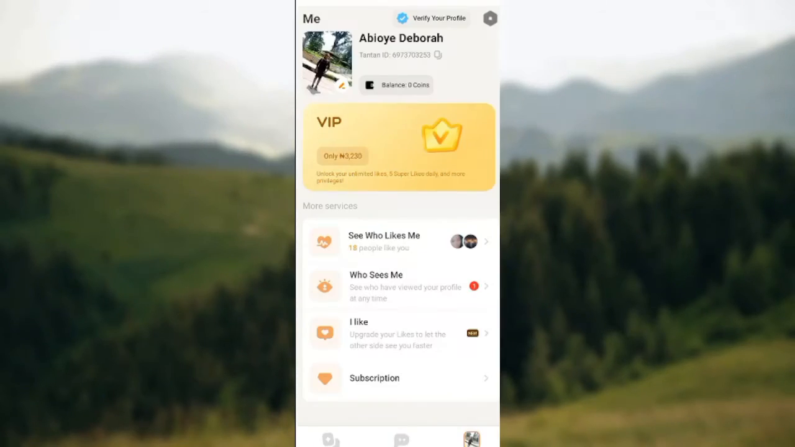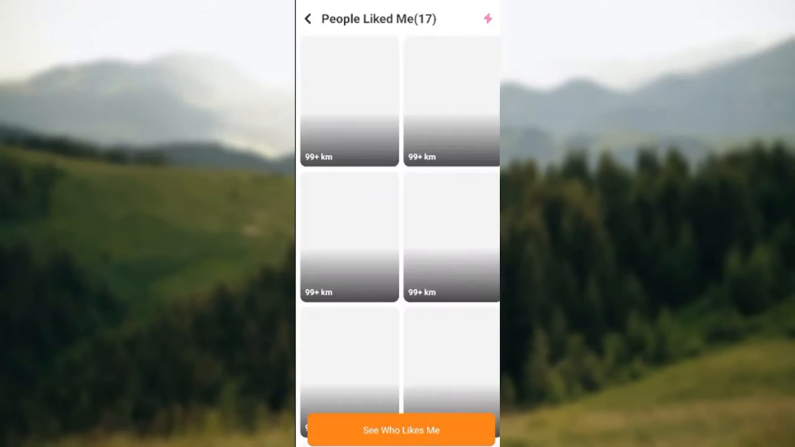So you just click on it, and once you click on me, you would see the me page, that is your profile page to be precise. You'll see your name, your Tantan identification number, your balance, and then you'll see who likes me, who sees me, and then I like. So all you need to do is to click on see who likes me.